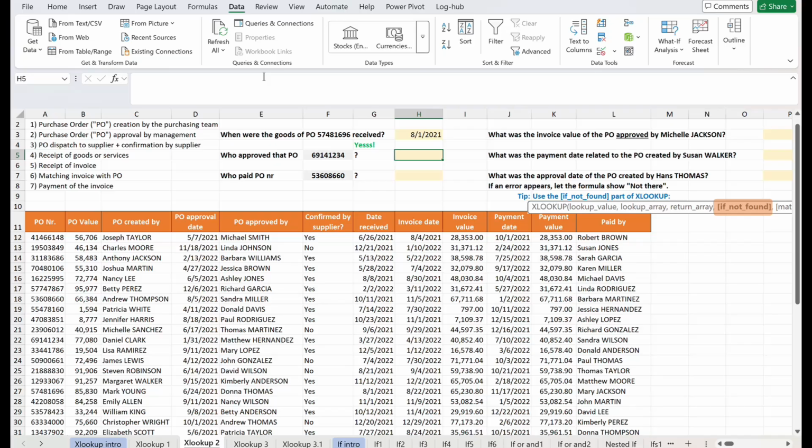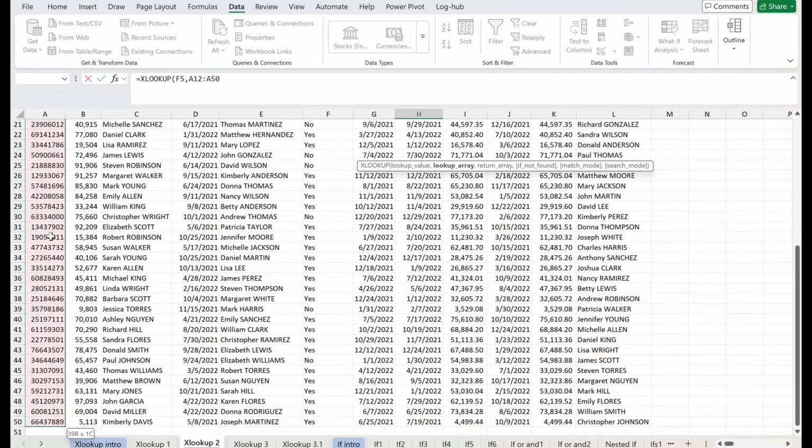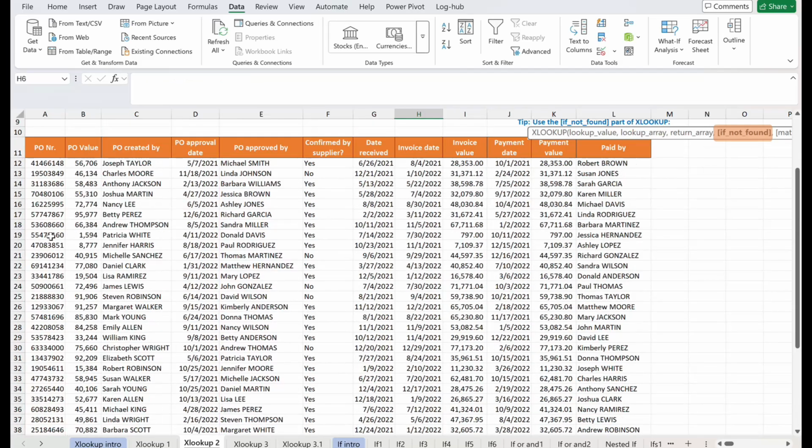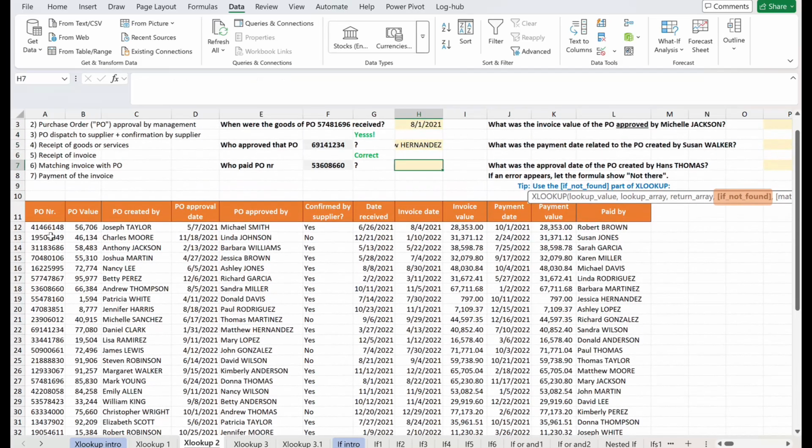Who approved this PO number? Let's do XLOOKUP. We're looking for this PO number. We can still find the PO numbers in column A, so Control Shift and arrow down. And then we want to know who approved it. That's over here in column E. Control Shift, arrow down, and enter.